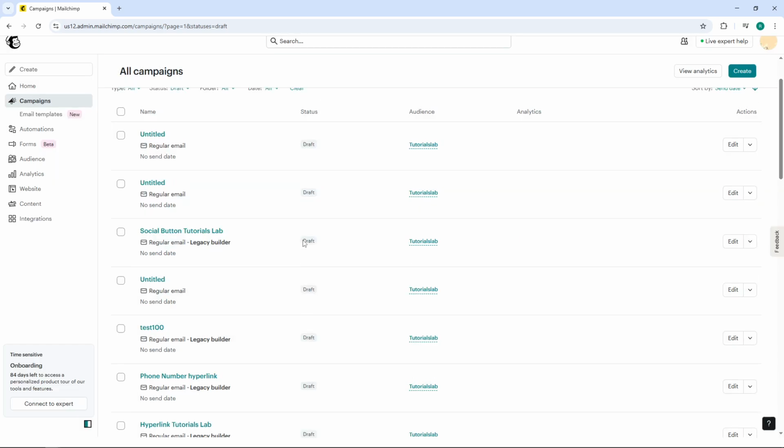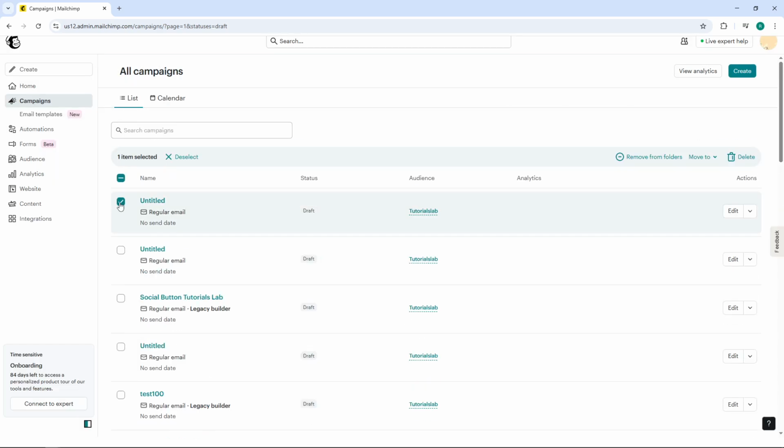Alternatively, if you have multiple draft campaigns you want to delete at once, there's a faster method. Click on the checkbox next to each draft campaign you want to remove. You can select as many as you need.